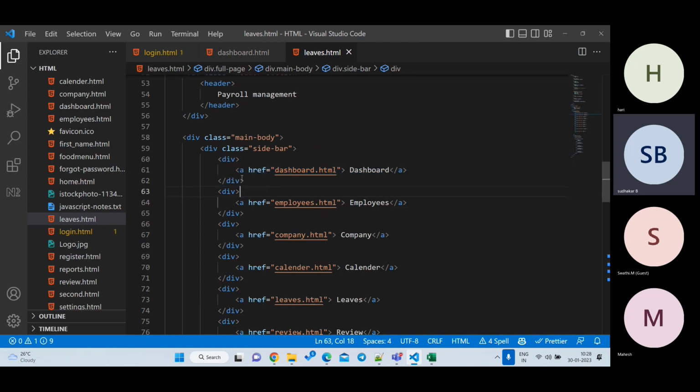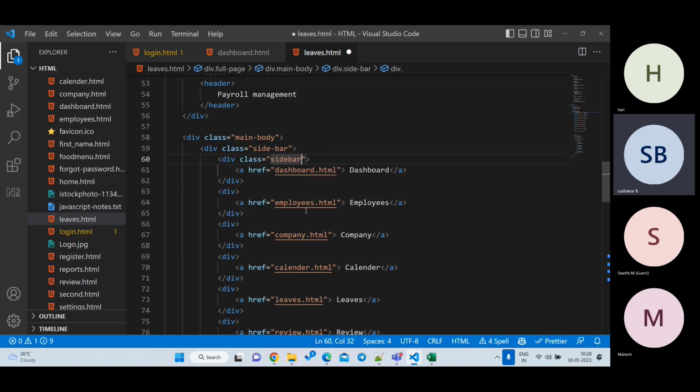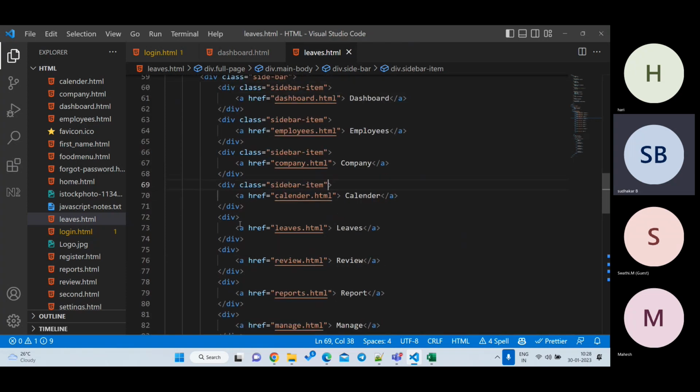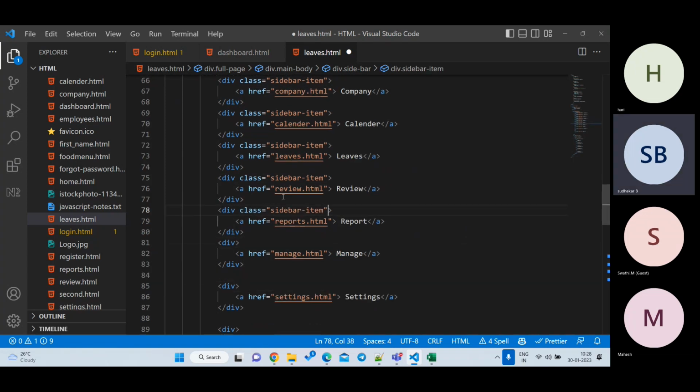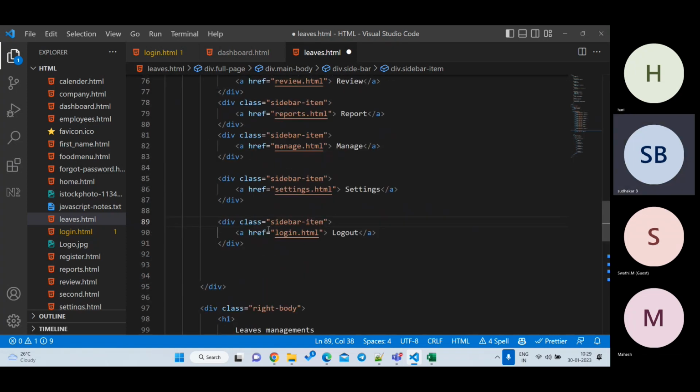For this reason, I will add some class here. I will say class is equal to sidebar-item. Okay, so I have added it, right? So let me copy paste all these things into all the elements. Paste it here, here, and here. So let us complete it for all of them. Okay, so till here I have completed.